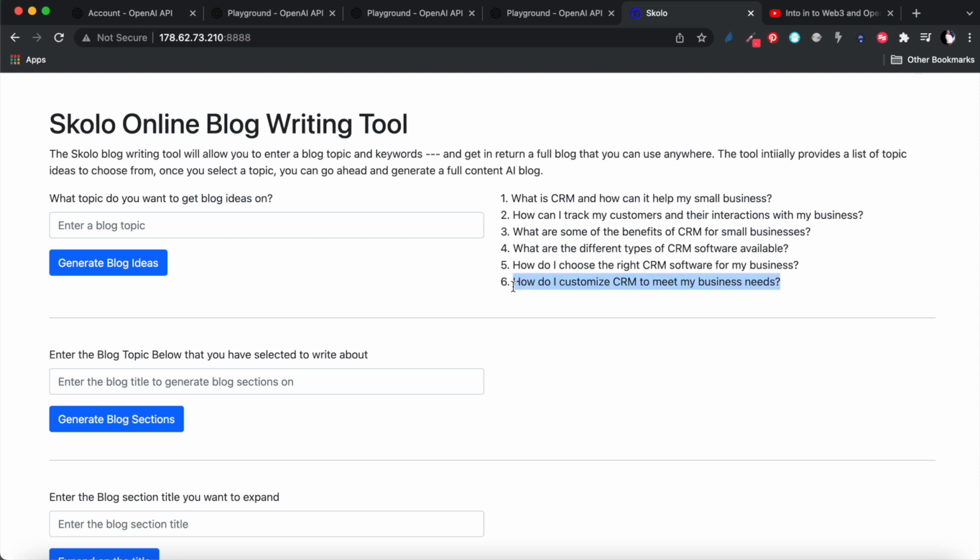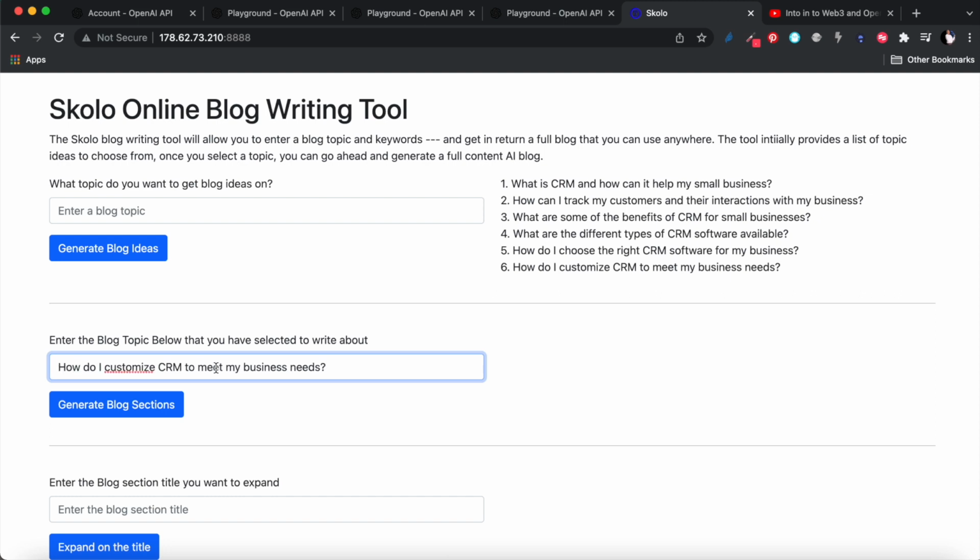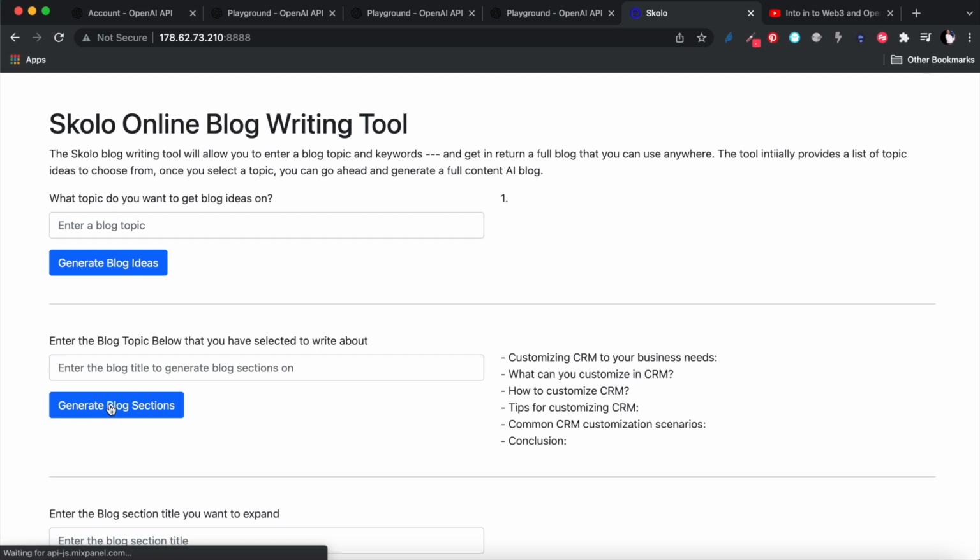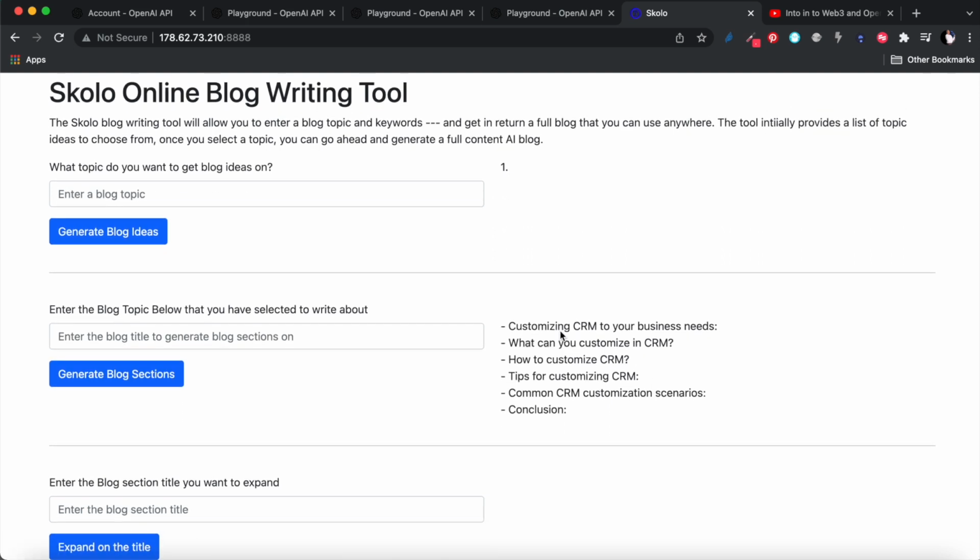All right, so say I like this blog topic, and I'm going to enter this blog topic over here and generate some blog sections. If I want, I can even put keywords over here. Keywords are, I don't know, CRM, CRM software, whatever you want. Okay, so let's generate some blog sections and see what it comes up with. There you go. Now you've got blog sections: customizing your CRM to your business needs, what can you customize in CRM, how to customize CRM, tips for customizing CRM, common CRM customization solutions, and your conclusion.